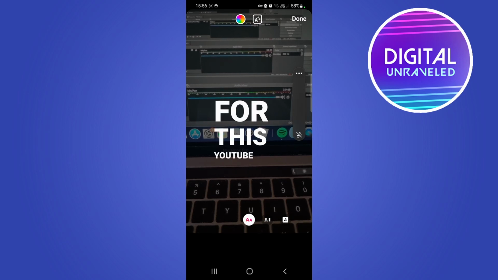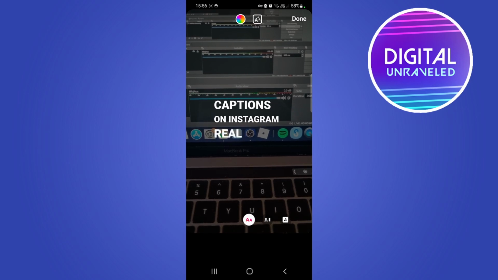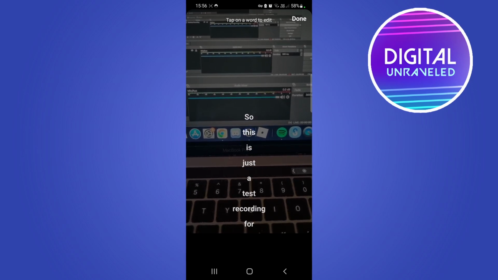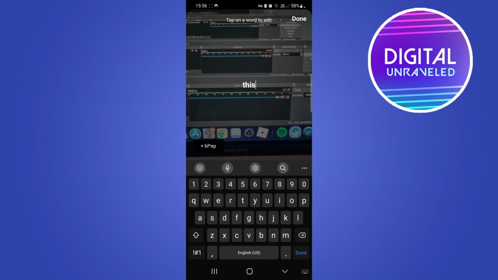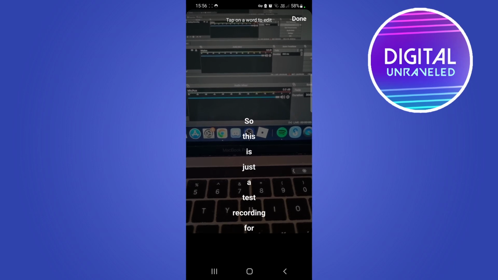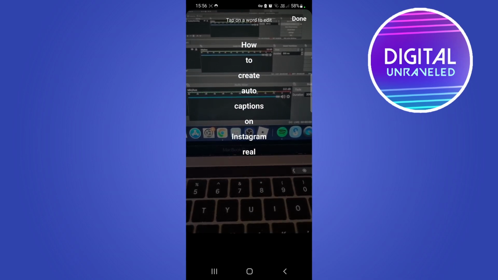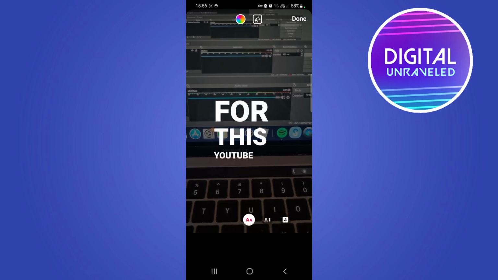So as you can hear, it has the auto captions for whatever was said within the Instagram reel, and I believe you can change the way this looks. If you tap on it, you can change the errors or anything like that. So let me just go back and tap on done. So you can scroll through here and edit any mistakes or anything like that, and then tap on done.